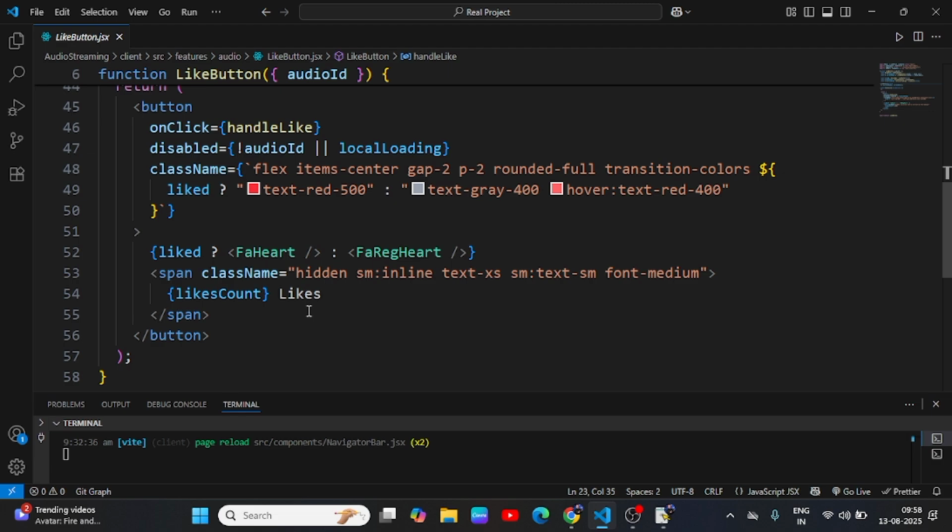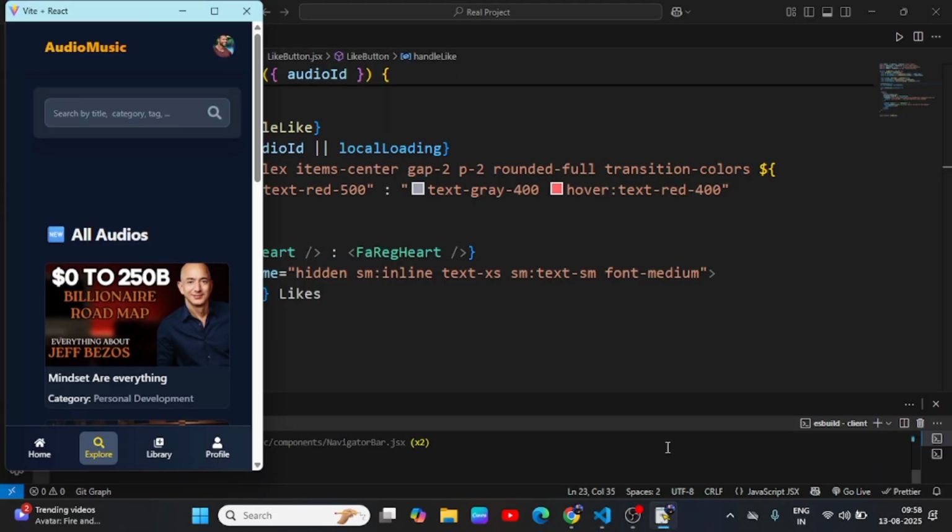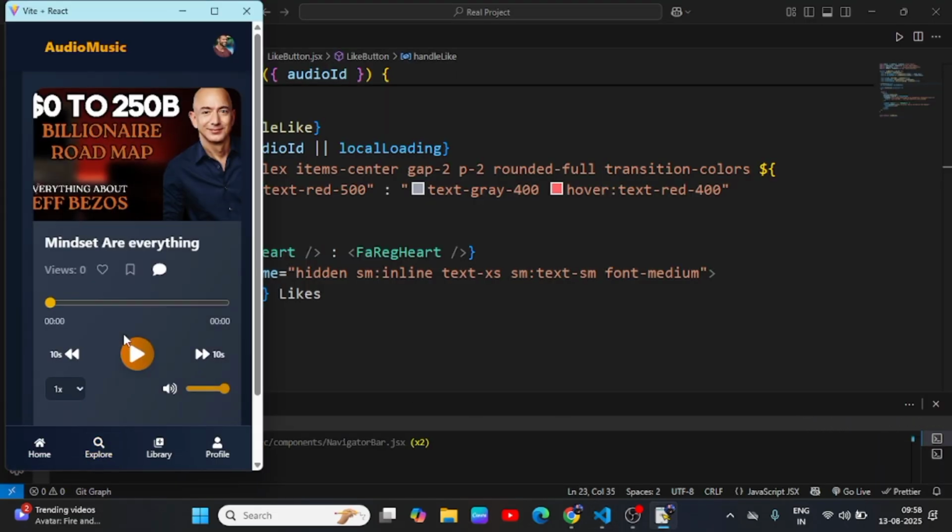These likes you cannot see in the mobile version. Let me show you. Let's click on it. So guys, you cannot see this like, right? So you can like, but you cannot see the count here in the phone version. If you want to, you can, but there is no issue.